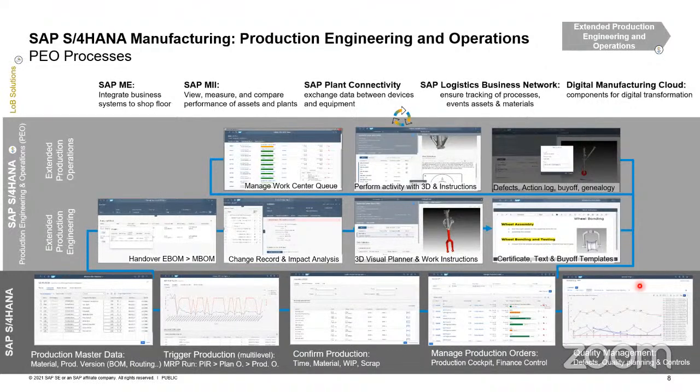So we'll see the complete process flow of PEO in the upcoming sessions. And let's move on to the next one.